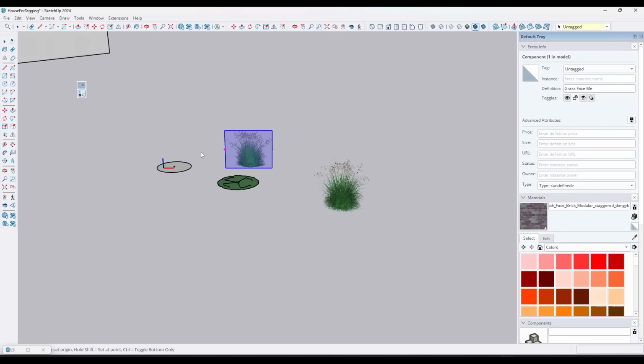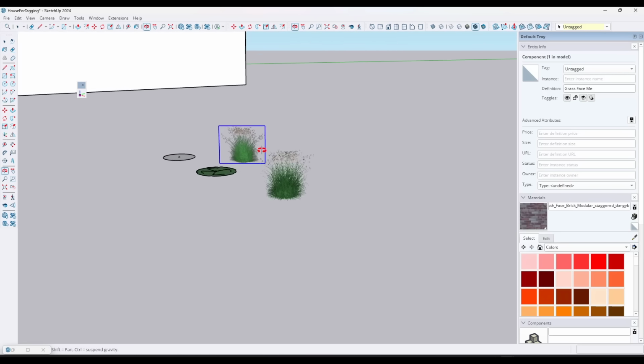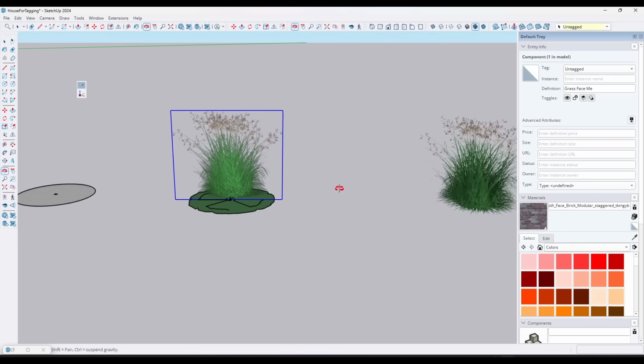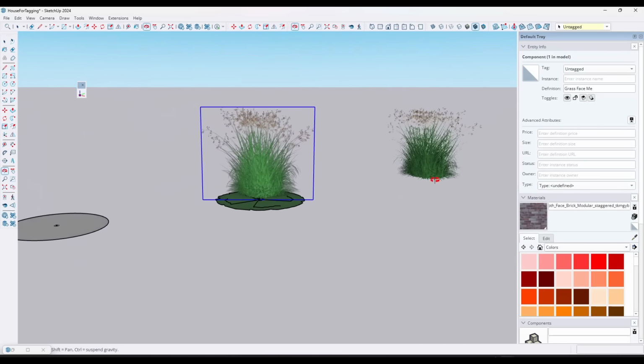Well, if I use Curic Axis, I can mouse over this, pick the bottom point, and now that's going to rotate around the central bottom point of the object. So now I've got a 2D face me component that'll stay in place.